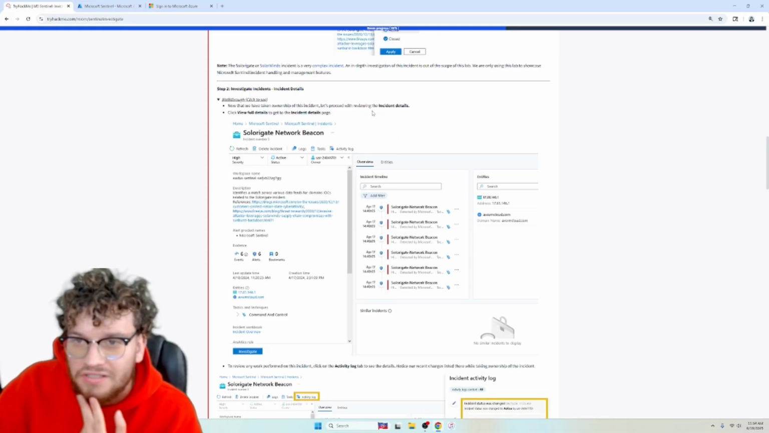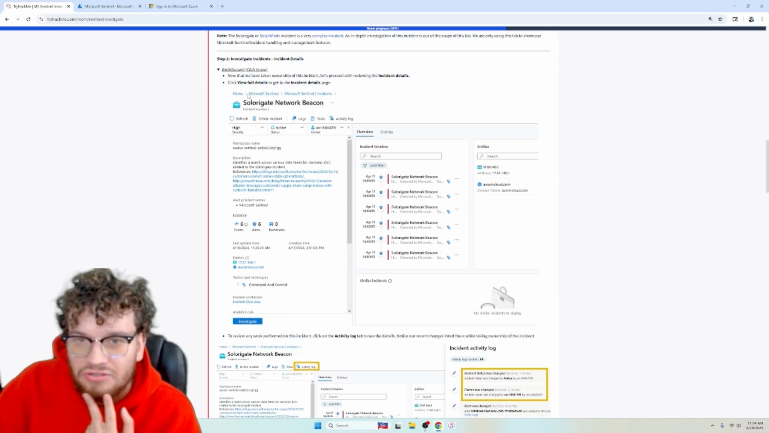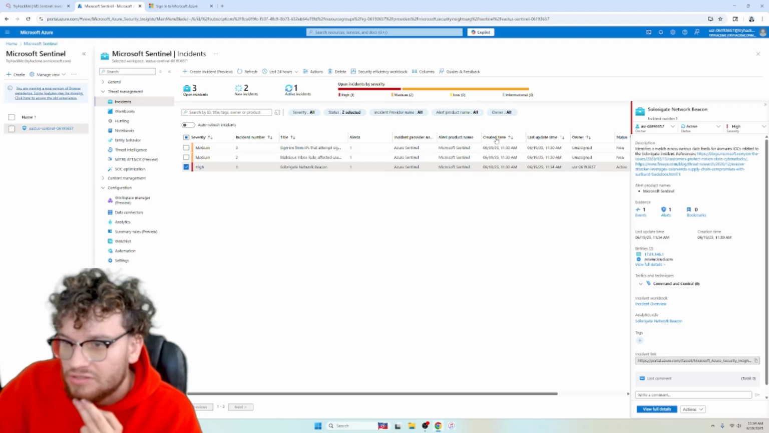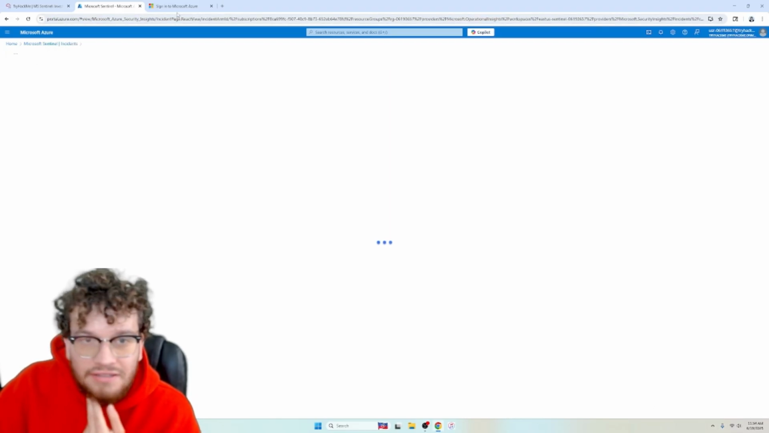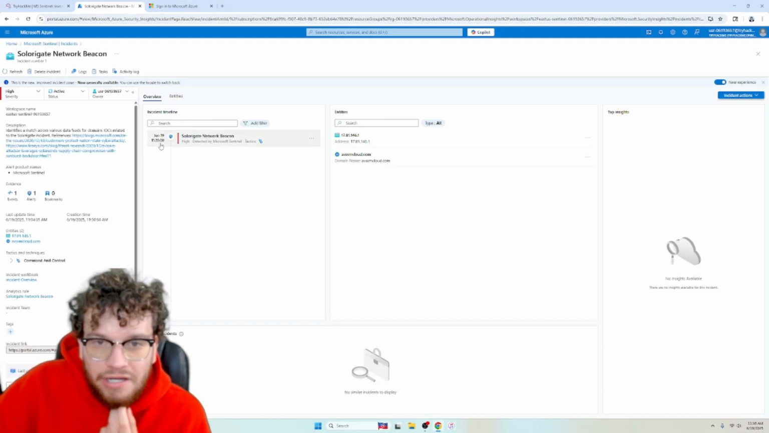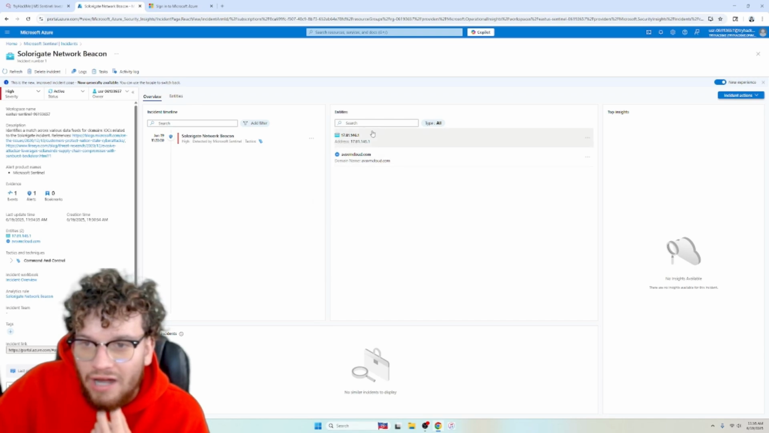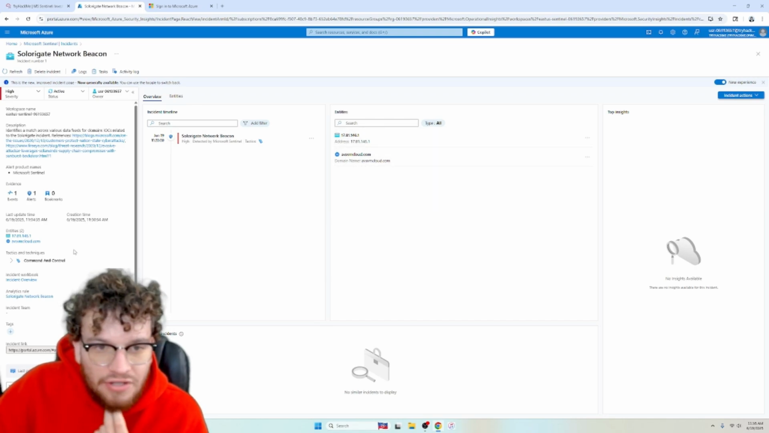Now that we've taken ownership of the incident, let's review the incident details. Click view full details to get the incident details page. So under actions, just click on this again, click view full details. Cool. We have our incident timeline here: network beacon. We have an IP address, and we have a domain name as well. Only one event, so I assume these are the entities.